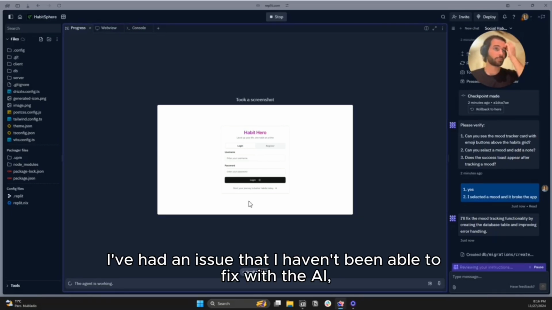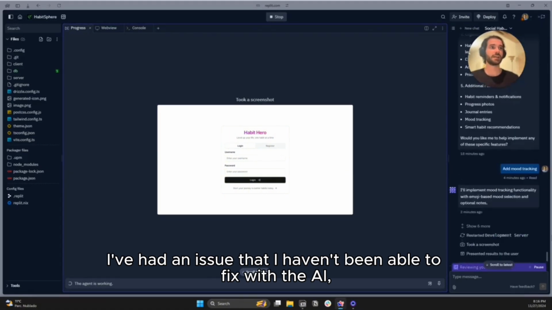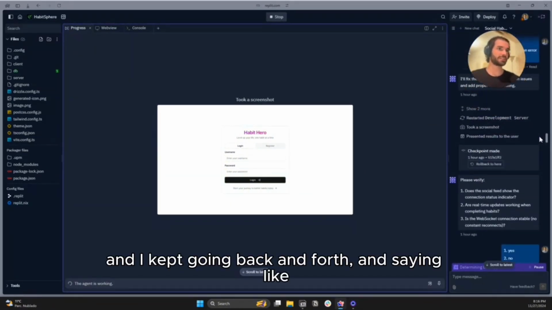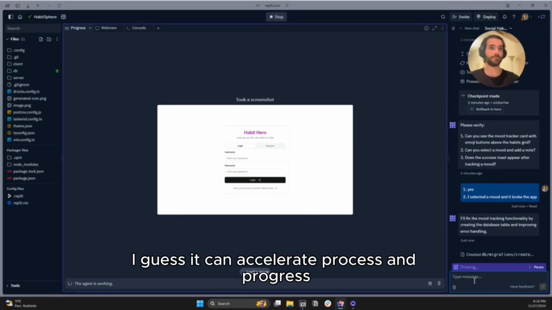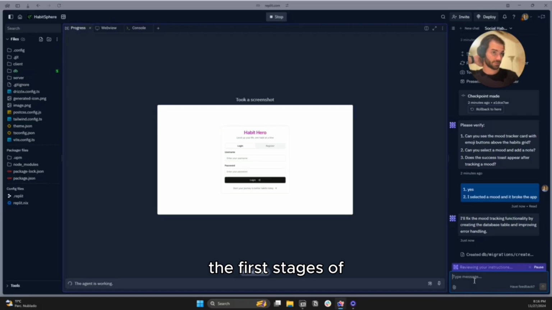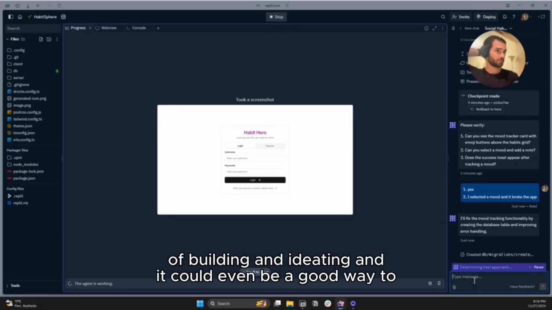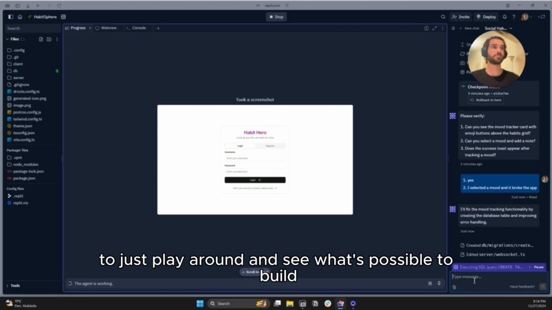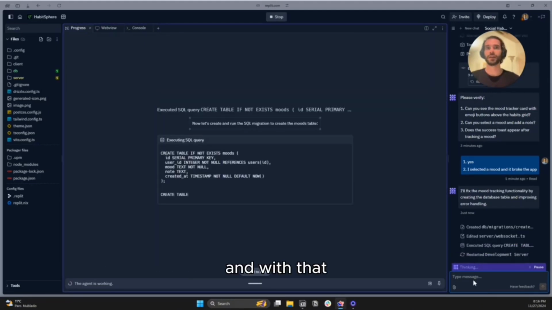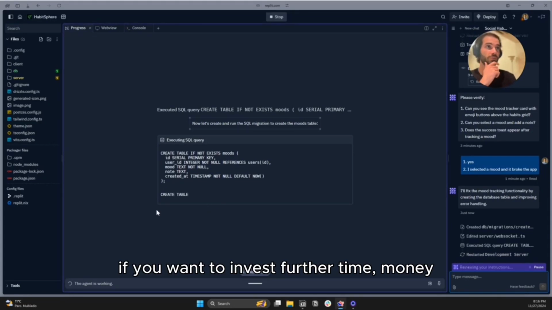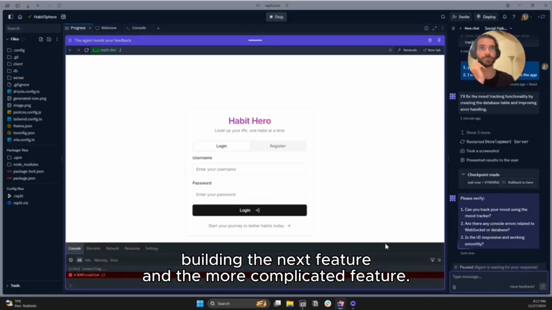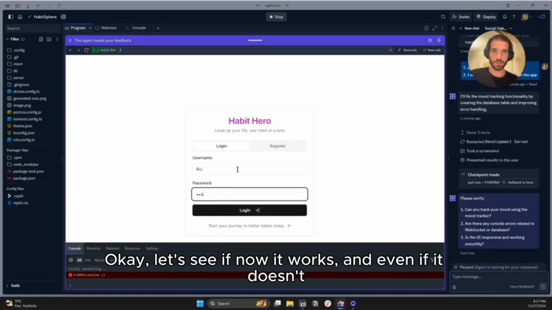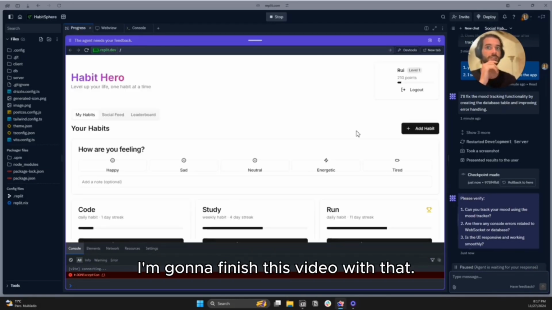I've had an issue that I haven't been able to fix with the AI, and I kept going back and forth saying, this is not working, this is breaking. So it's not going to fix every issue, but I guess it can accelerate process and progress in the first stages of building and ideating. It could even be a good way to just play around and see what's possible to build, and with that, see if you want to invest further time and money into building the next, more complicated feature. Okay, let's see if it works now, and even if it doesn't, I'm going to finish this video with that.